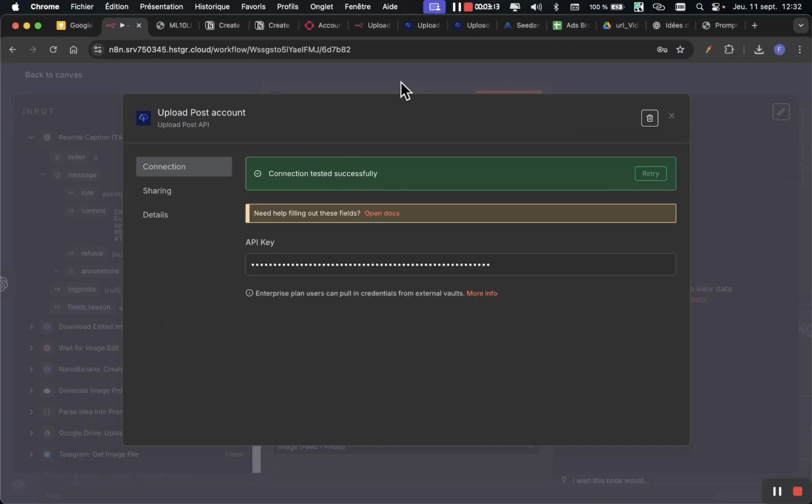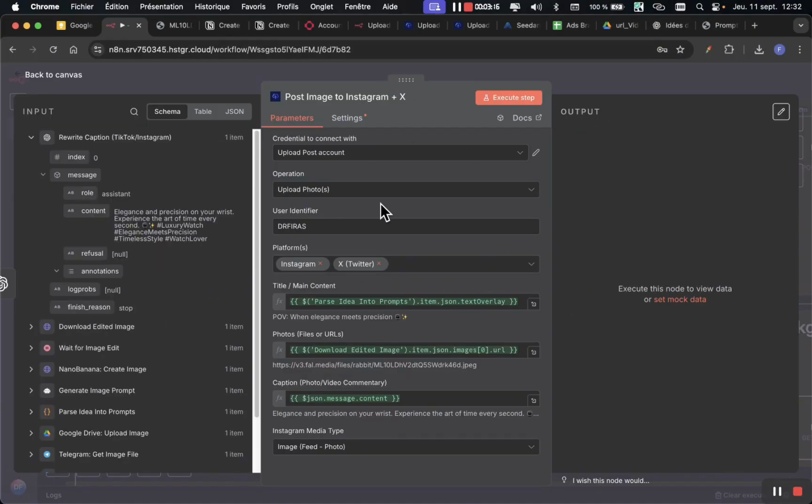So now what do we need to do next? We'll just need to meticulously program this particular API and carefully set up this specific node so that I can effectively publish to my various social networks.